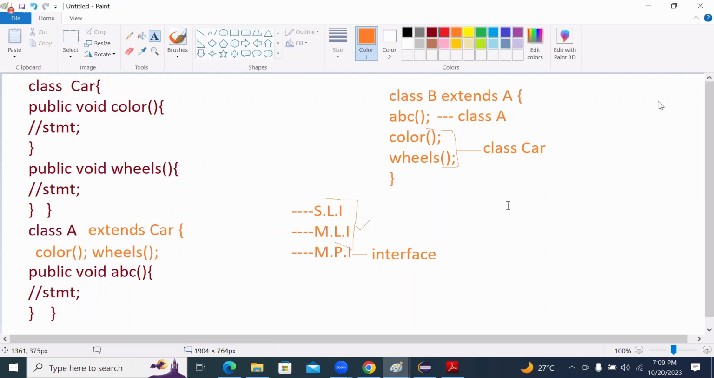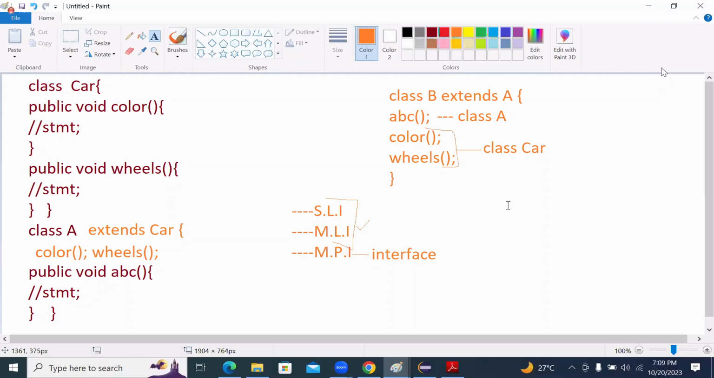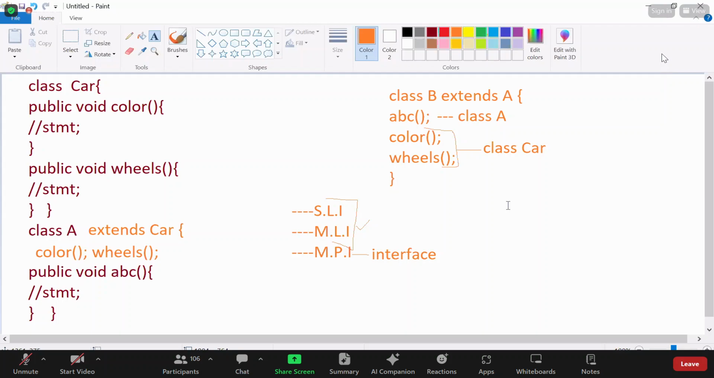Okay, we'll go with examples, then you will get the clear picture. This is one of the most important parts of the OOPS concept, so the examples need to be discussed. Tomorrow we'll take care of all these examples.